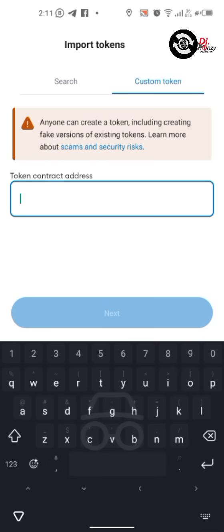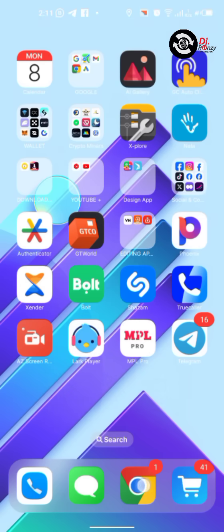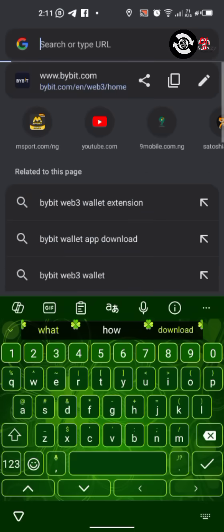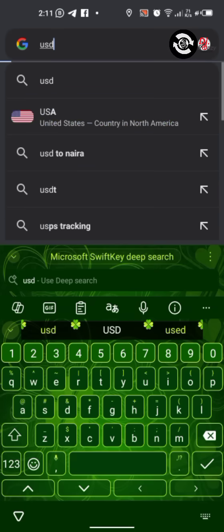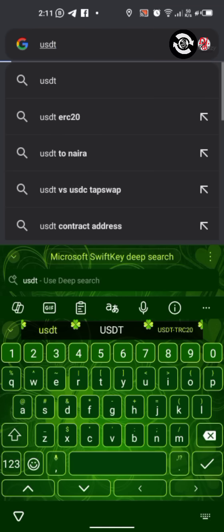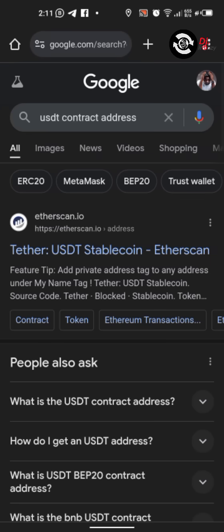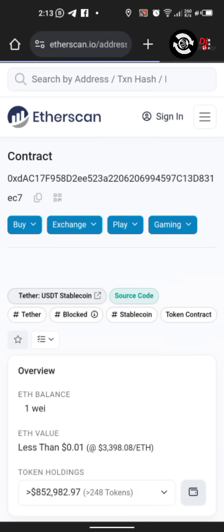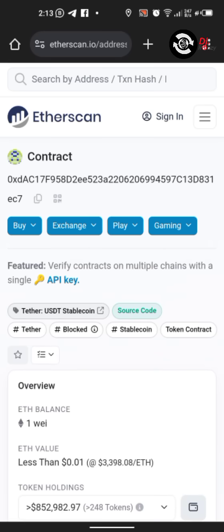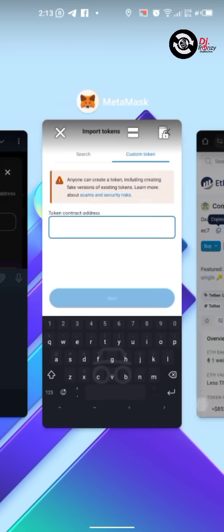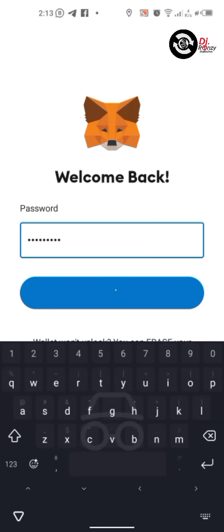How do we get the contract address? We need to go to Google. Let's go to Google. Bear with me, please. You search USDT contract address. USDT contract address, use Ethereum. Now, I think this is the contract address. So let's copy this and go back to MetaMask.